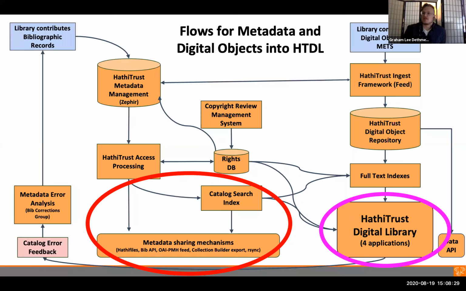At Zephyr, the salient parts of the process for our purposes is that the records are clustered together by OCLC number, and a preferred representative record is selected via a scoring algorithm. And after an associated digital object has been received in the ingest workflow on the right side, the BIB record continues down to the access processing stop.